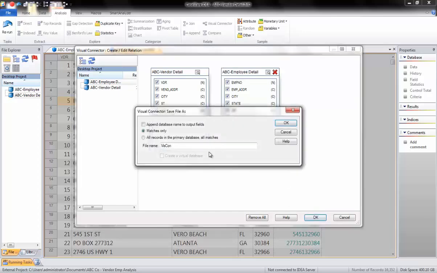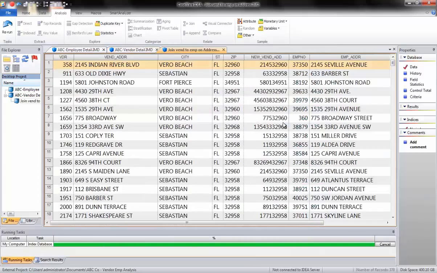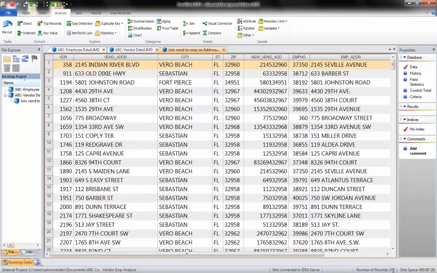Choose OK, accept the default matches only, and name your dataset. Choose OK. The lower right-hand corner of the screen shows us that there are 378 occurrences where the numeric value that we created in the first dataset exactly matches the numeric value in the second dataset.